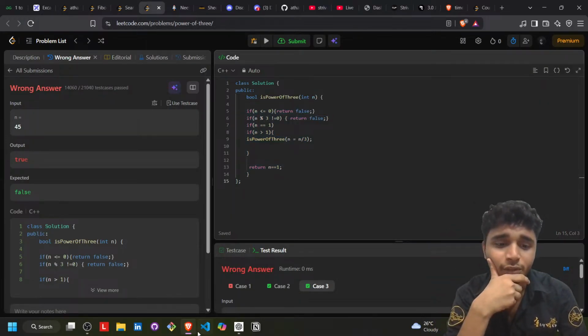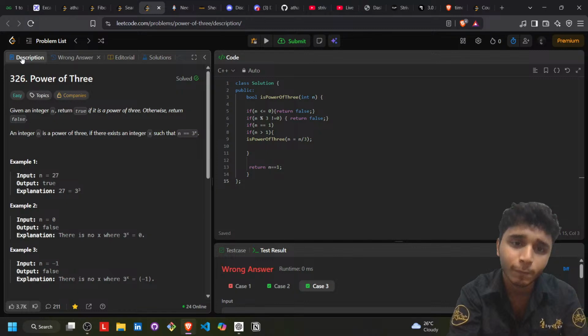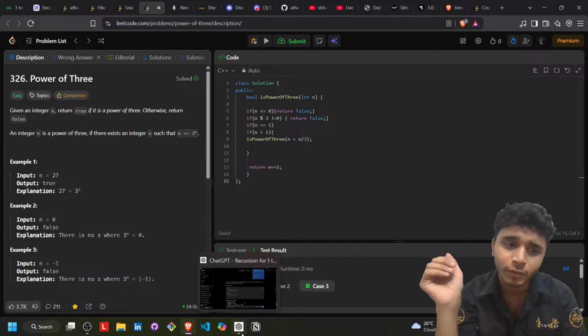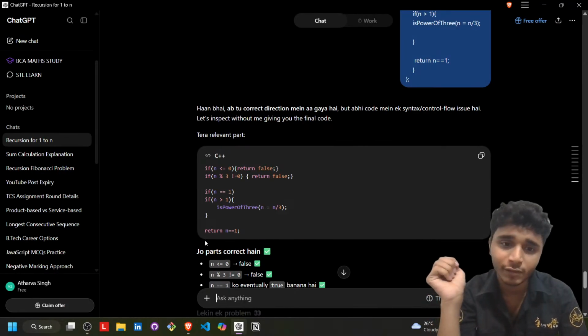But yeah, we are trying to solve this using recursion. We already solved this problem before using a for loop, sorry, a while loop, but here we are using recursion.